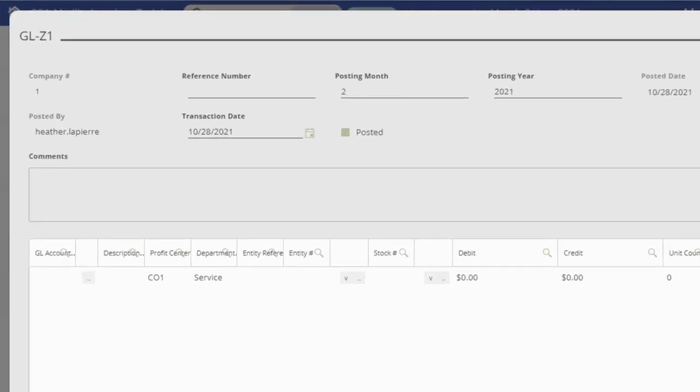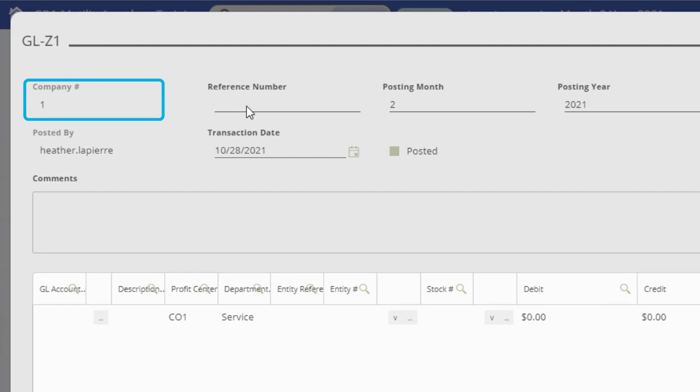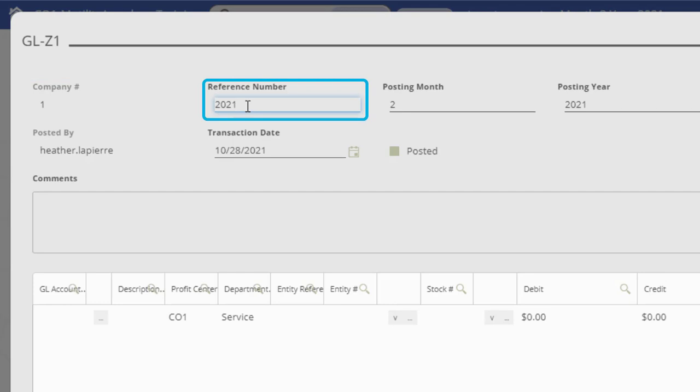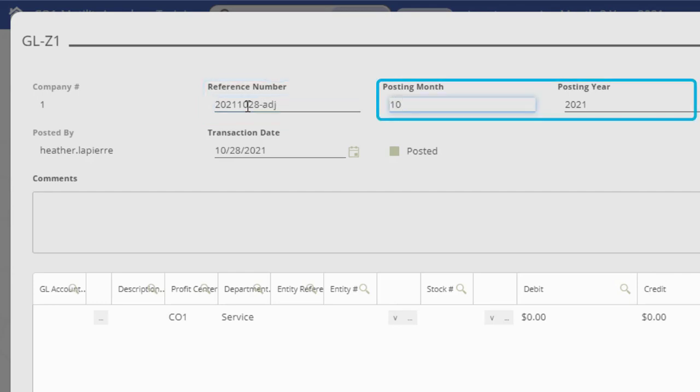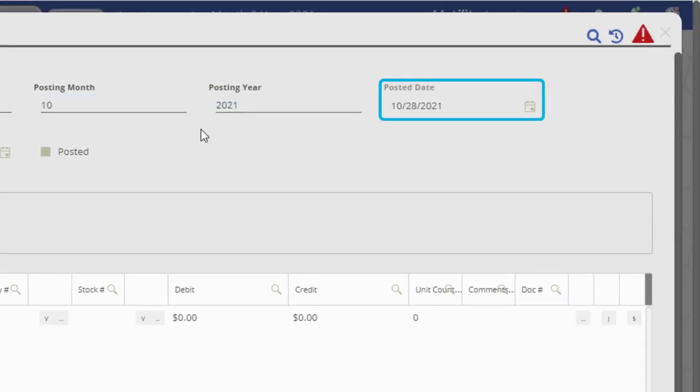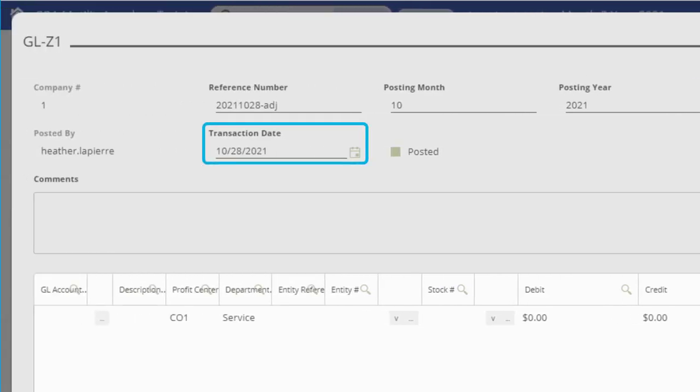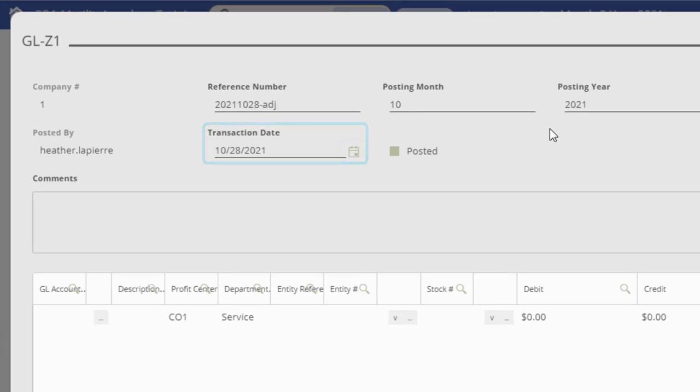Fill in the header information. The company number will default to the company that you are logged into. Enter a reference number for the transaction. This entry is required and is used when searching for transactions. Confirm that the posting month and year are correct. While the posted date will automatically populate today's date and cannot be changed, the transaction date also populates today's date, but you can adjust it. The posted box will be automatically filled in to indicate this transaction will be posted when it is saved.